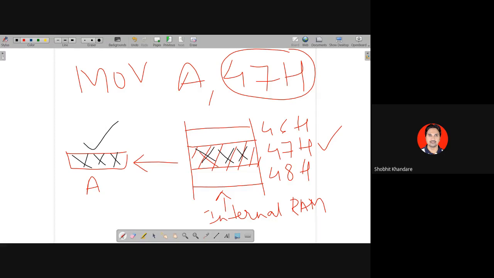Okay. Write down the next one. Sir, is it like cut and paste? No, this is also copy and paste. It is just going to copy the data from the memory address 47H to the accumulator. So this is an example of direct addressing.